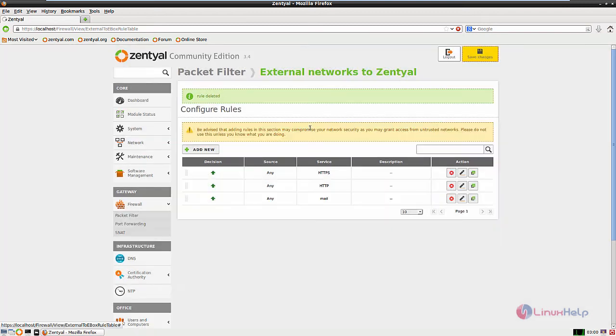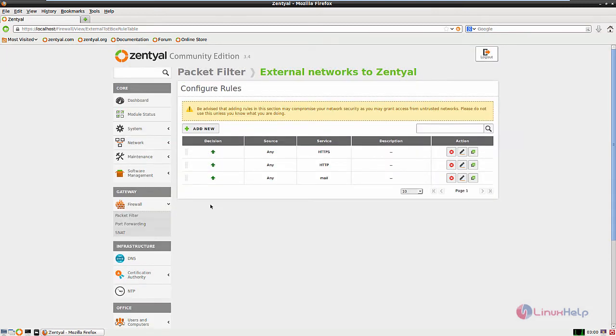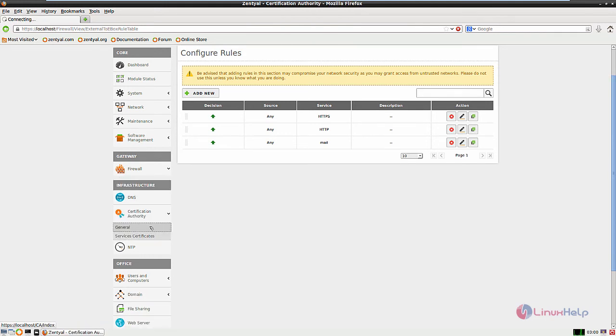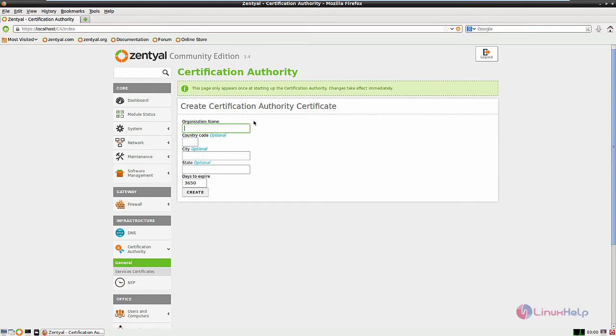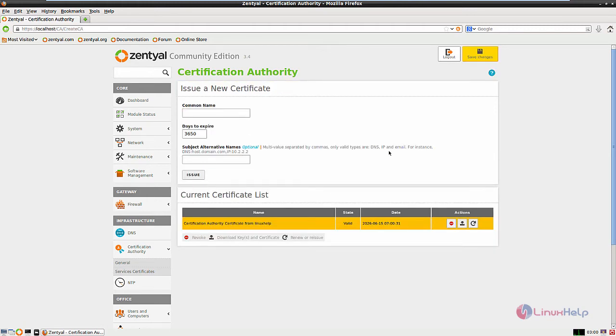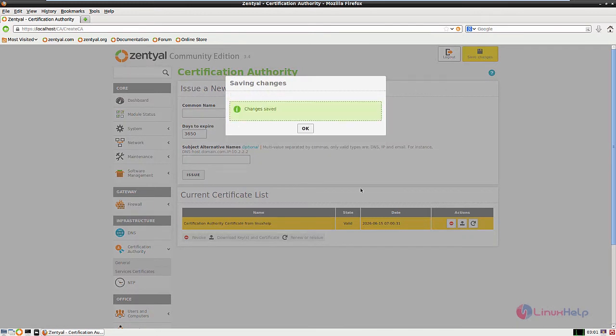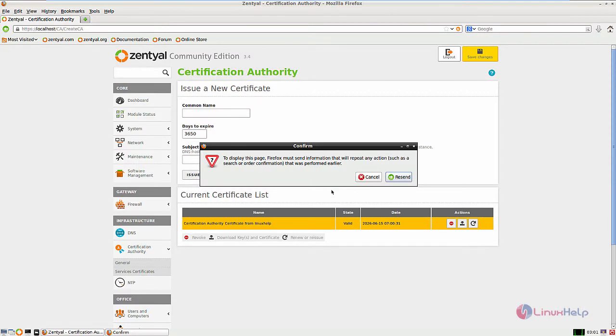Now click OK. Next we can configure the certification authority. So click the certification authority module and click general and enter the organization name. I'm going to give Linux Help, and the other three are optional. Now click create. After creating, give save changes and save. Now the changes are made. Now click OK.